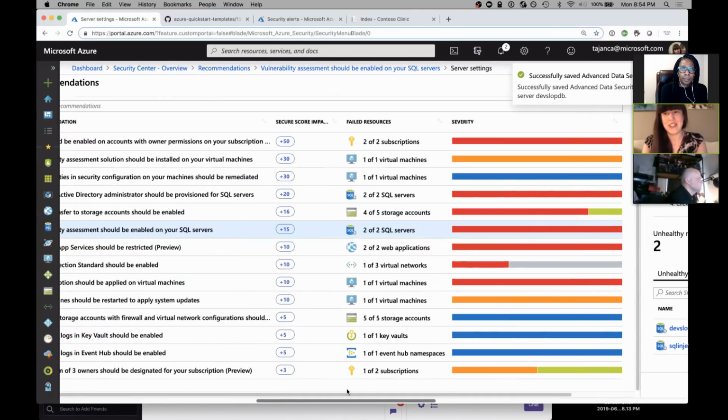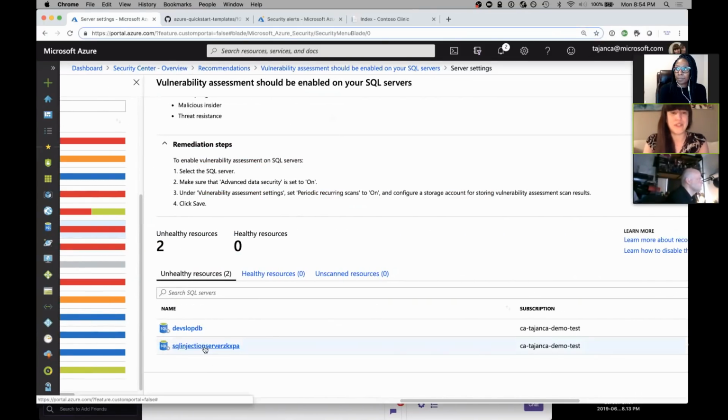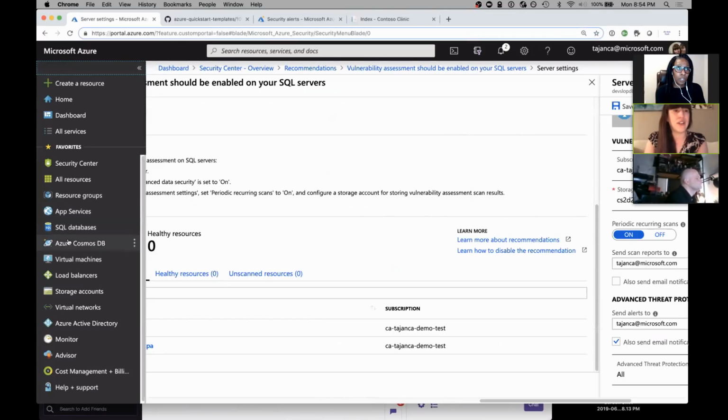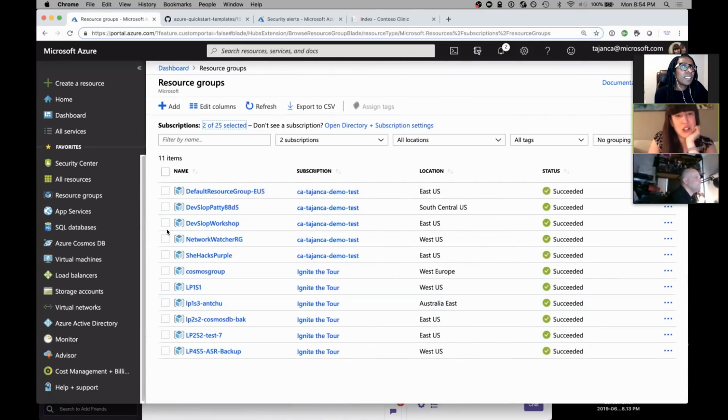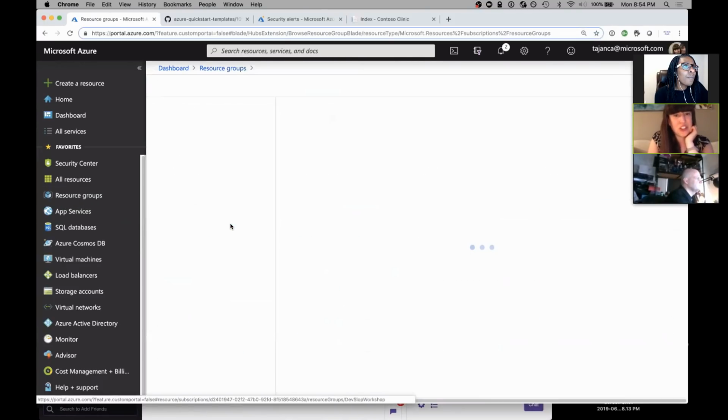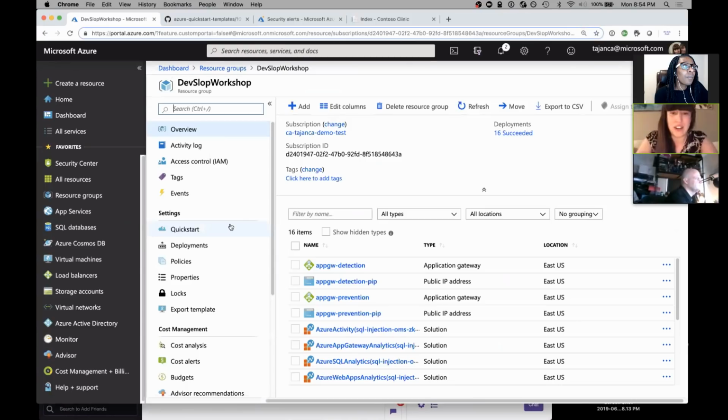How about everyone go with me, and let's go to our database server and turn on some threat protection. So everyone go to your resource group, because obviously you're doing everything else with me as well, right? So let's all go to our resource group and then let's all go to our DevSlop Workshop. Again, resource groups on the left here, second or third from the top, and then DevSlop Workshop. We're going to click on it and we're going to see all of our fantastic stuff.